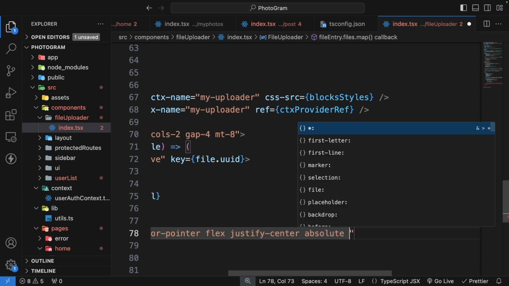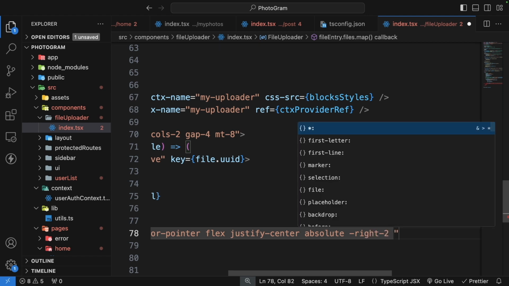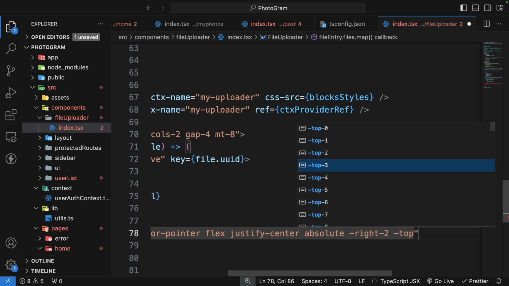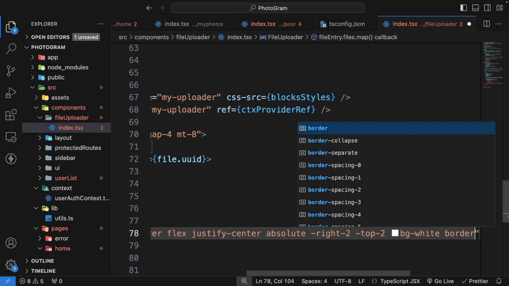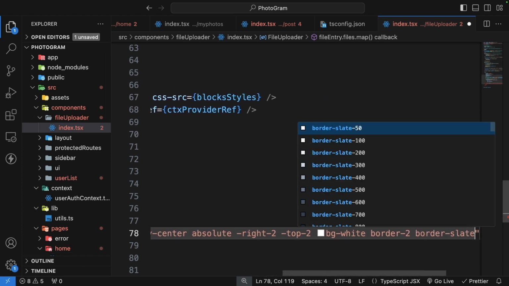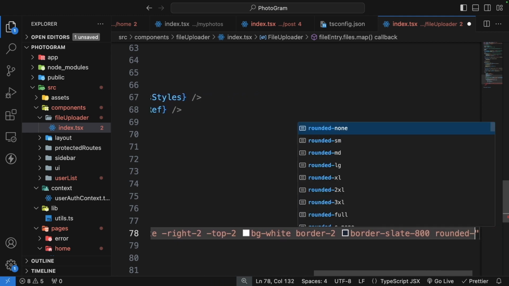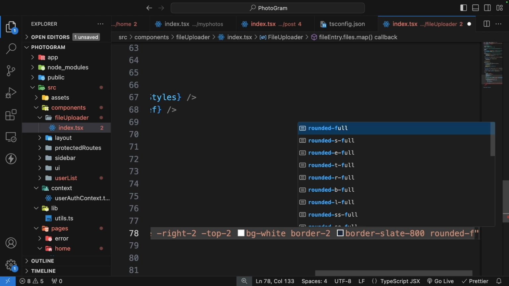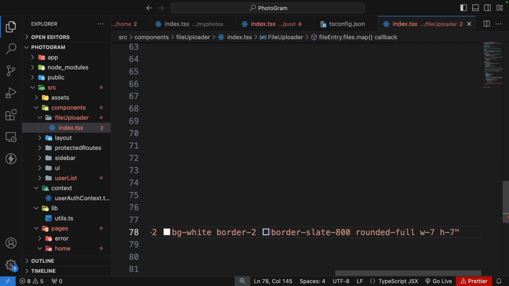Then I'm going to have a negative margin, so I will have the right as -2. Then I will have the top as -2. I will have the background color as white. I will have the border as 2, and I will have the border color. So the border color will be border slate 800. I will have the rounded full. So this rounded full will give me a circle. All right. And I'm going to give the width and height. So the width and height will be 7. Now I'm going to close the div.